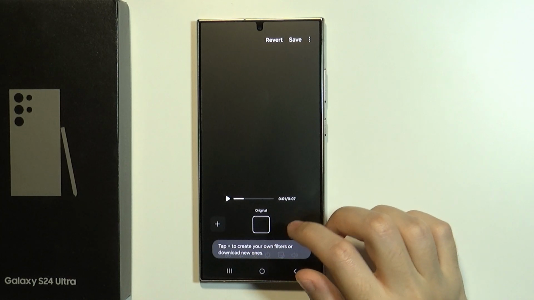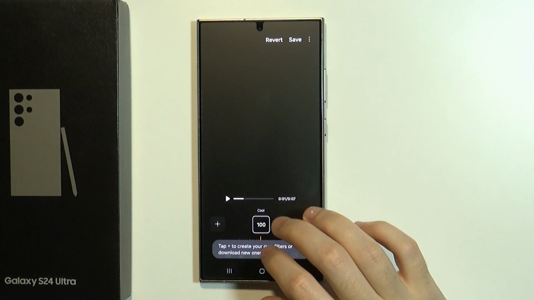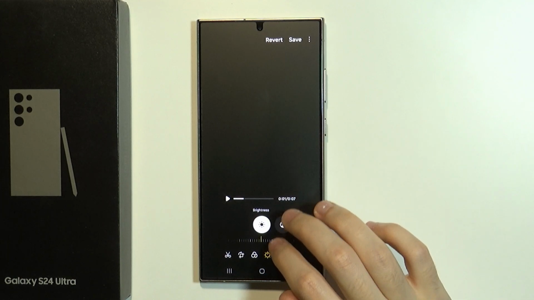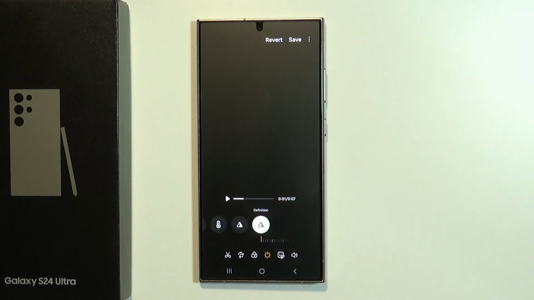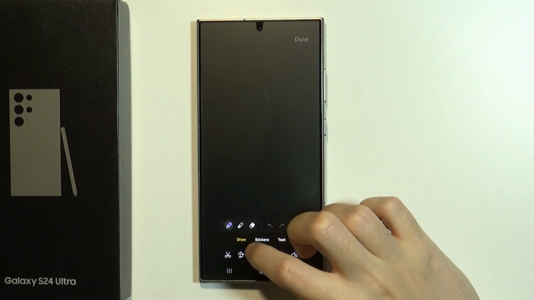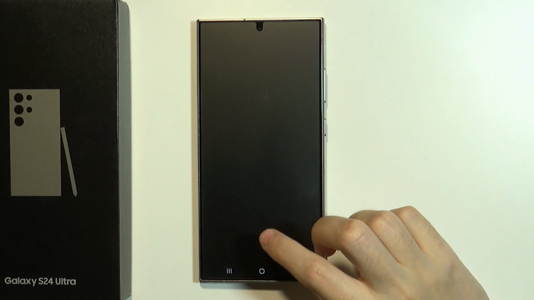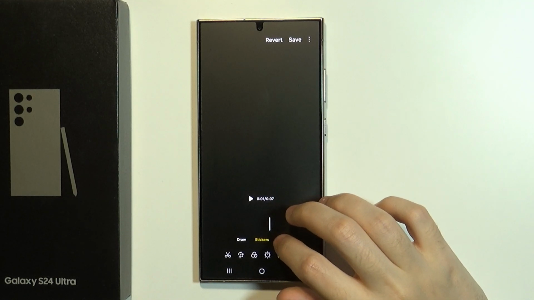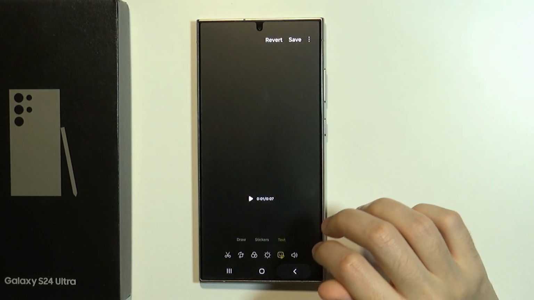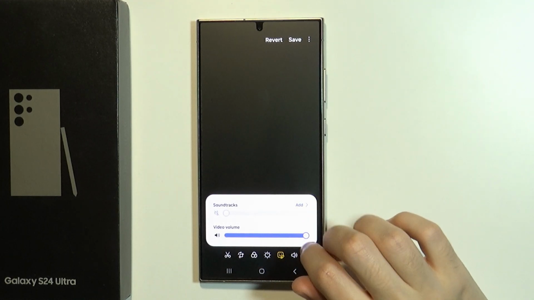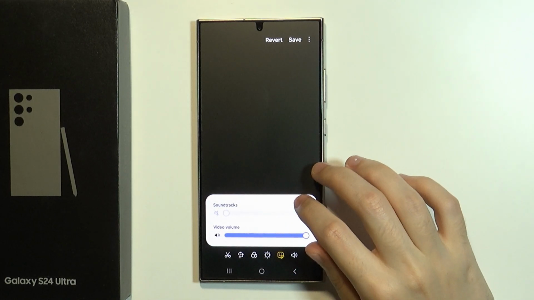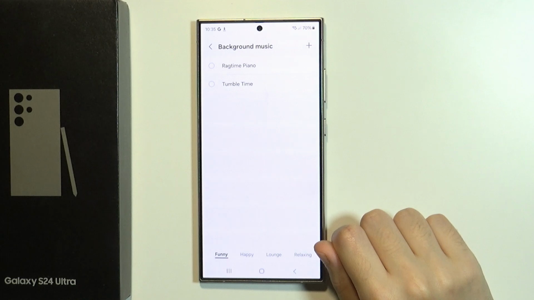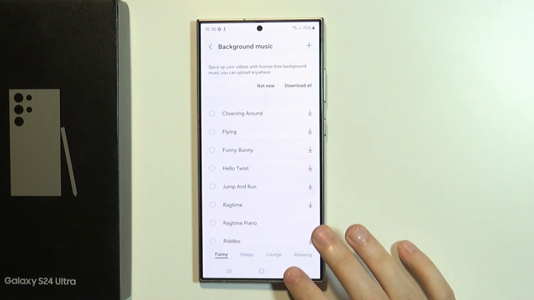We can also choose the filter. In addition to that, we also have some brightness, exposure, contrast, highlights, shadows, saturation, tint, temperature, sharpness, and definition options. We can also draw, we can also apply stickers. We can write a text if we want to, and we can also manage the volume of the video. And we can also press add over here in order to add background music.